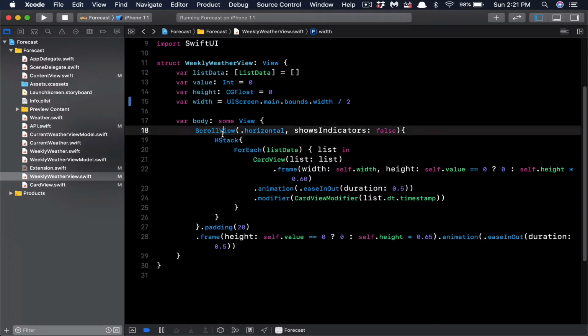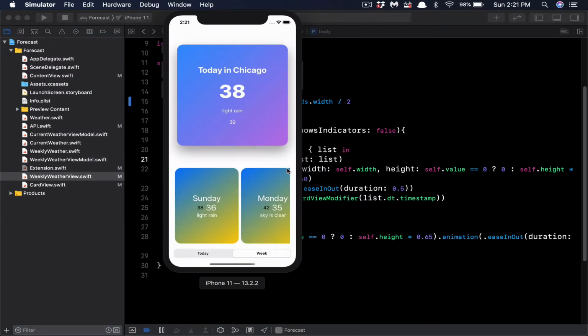And then I have a scroll view under our body computed property. We have a scroll view, set it to horizontal. Indicators, I set it to false. I don't want to see any indicators. Horizontal stack, running a for each loop on the list data, which is this array, and then getting the list object from there. This is the card view, and this is this card view right here.